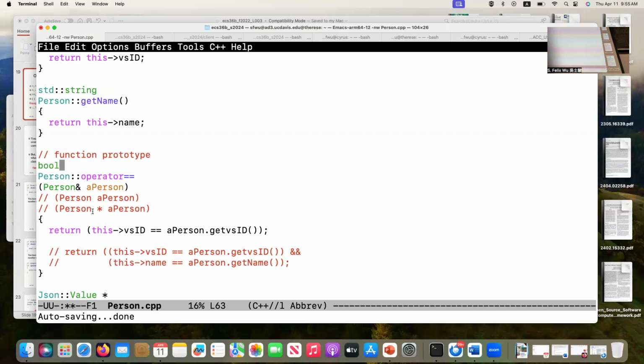So you can think about it semantically: person &n is the same as person star, semantically. But syntactically, when you want to use this object, it's the same as person dot. Okay, now you start to get a feeling about why I hate using the C++ call by reference.